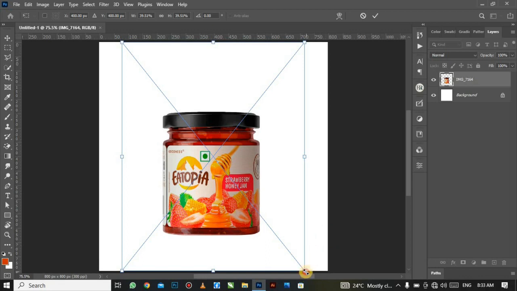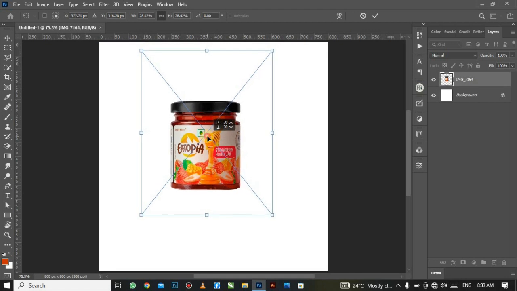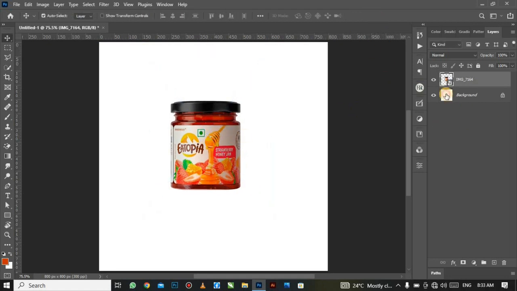Hold shift on your keyboard and reduce the size a little bit, then place it here like this. Then I'm going to commit it right here. Then I'm going to select the background.